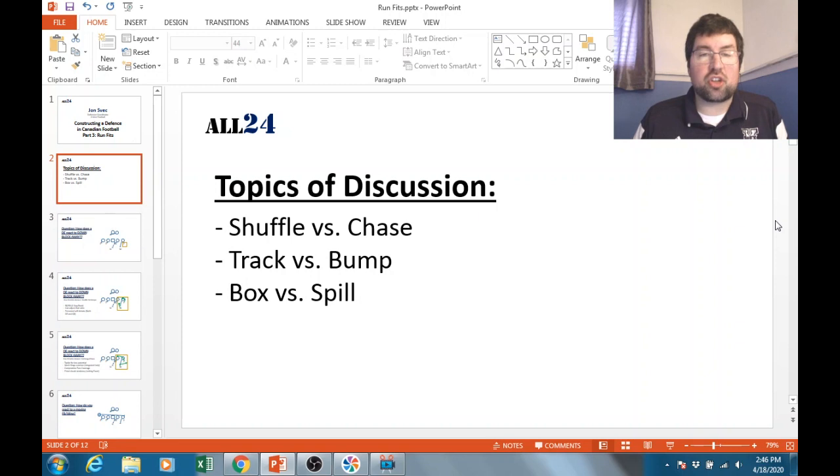The one is shuffle versus chase. The other is track versus bump, and the third is box versus spill. So I'm going to get into each of those just a little bit to have you start thinking about which of those you want to use as your base reaction when stopping the run.